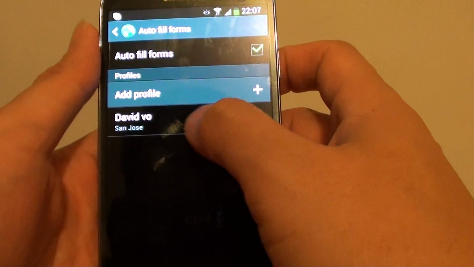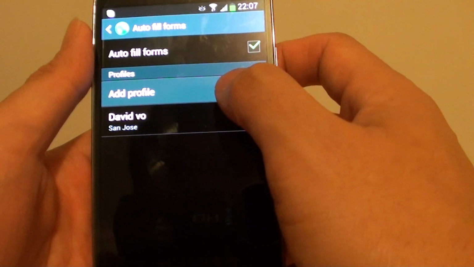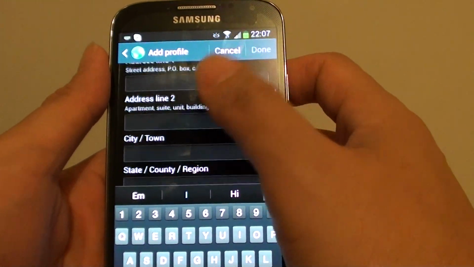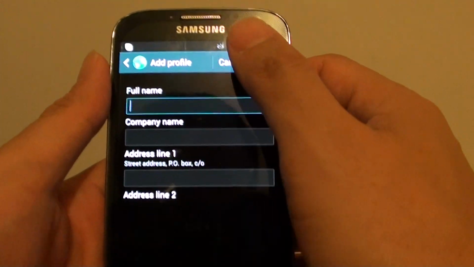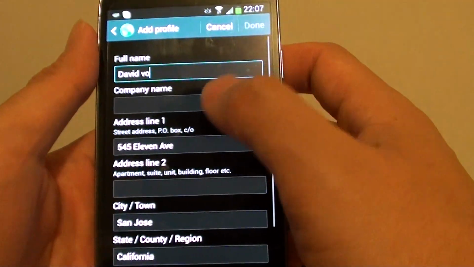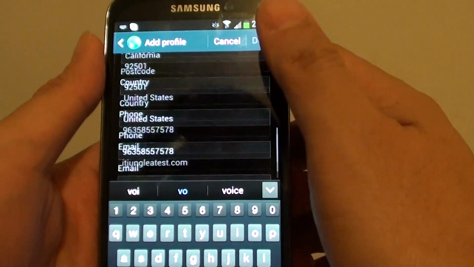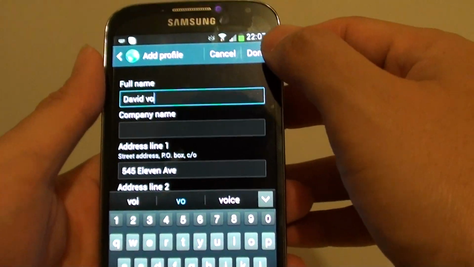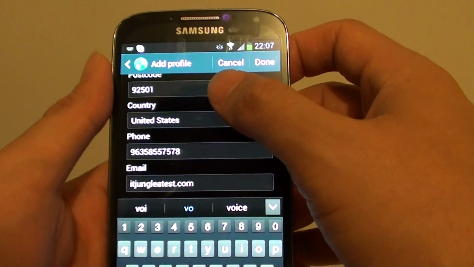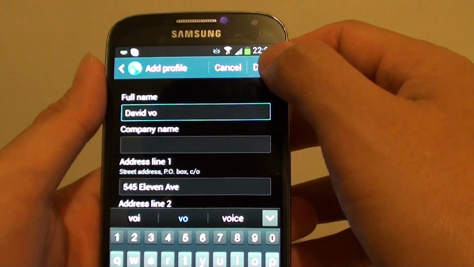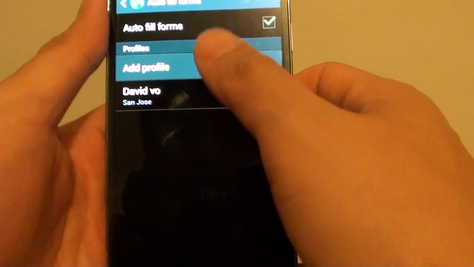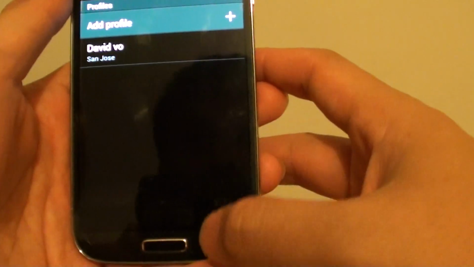If you haven't already have a profile created, tap on add profile. In here, fill in the profile details. I have previously already filled in the profile details, so here I'll just open it up. So here's my profile detail. Simply tap on the profile detail, and once you have filled in all the required information, then tap on done at the top.